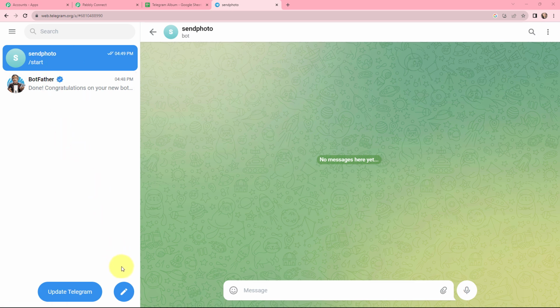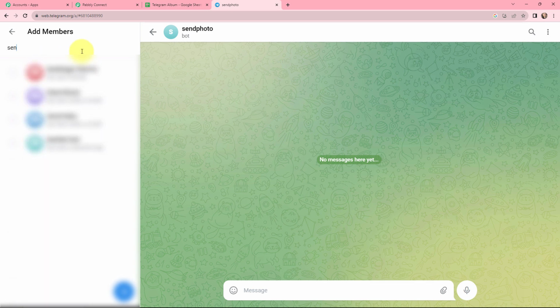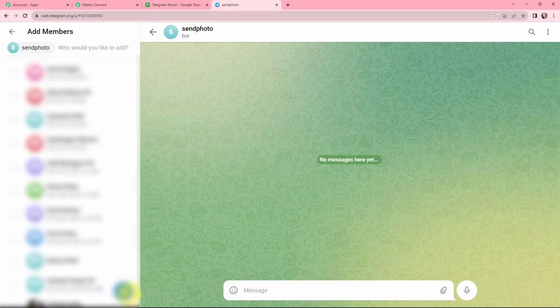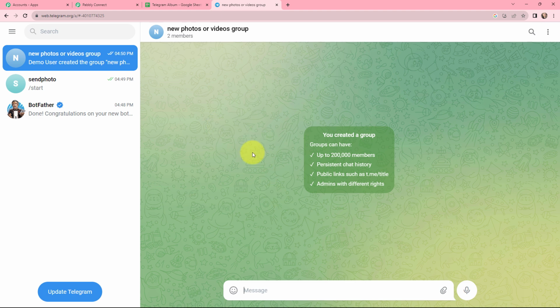Now here in Telegram, I want to create a new group where I want to send the photos or videos. So here I'm going to create a new group and over here, I will add the bot and here is the bot. And now I will go ahead. Now I will give the group name as new photos or videos group. And now here I'm going ahead with this. Here you can see that a new group has been created.